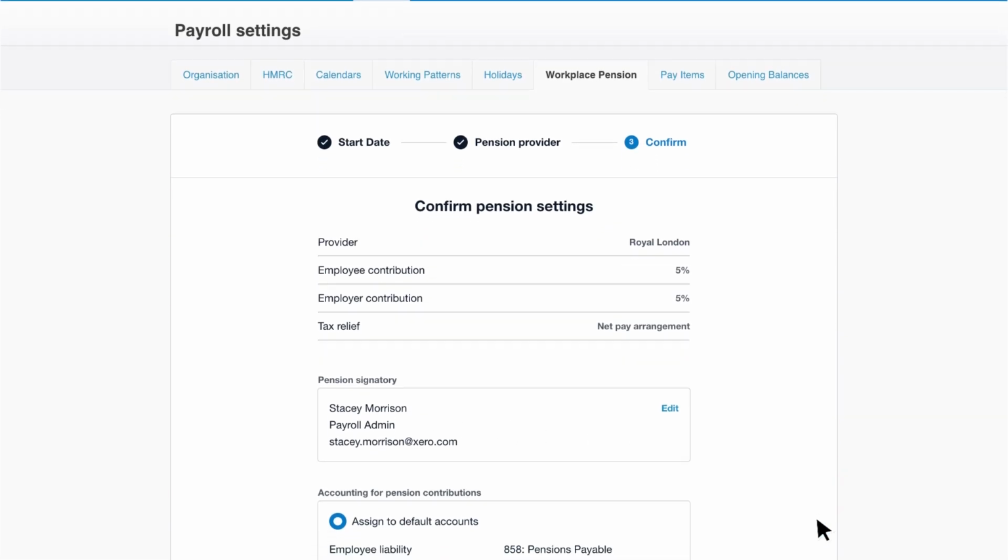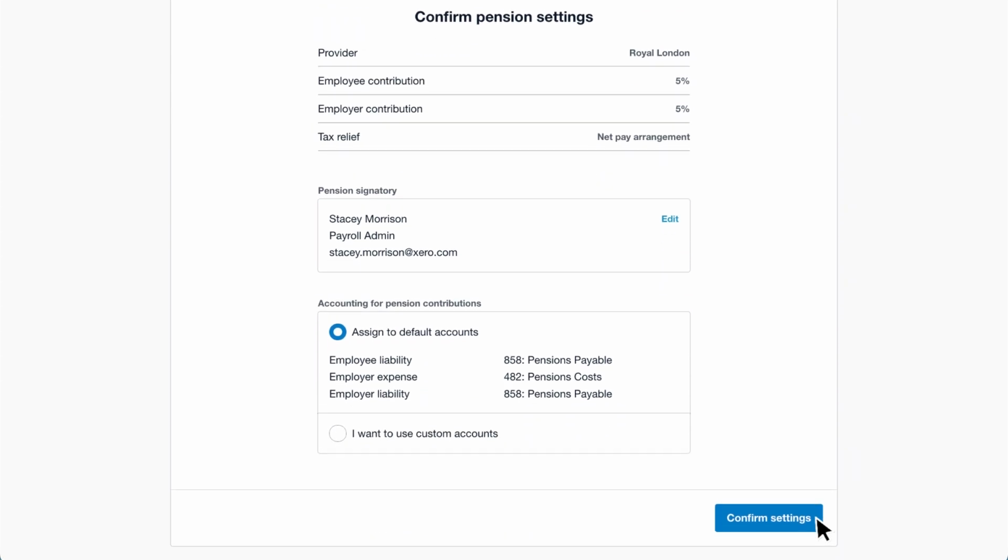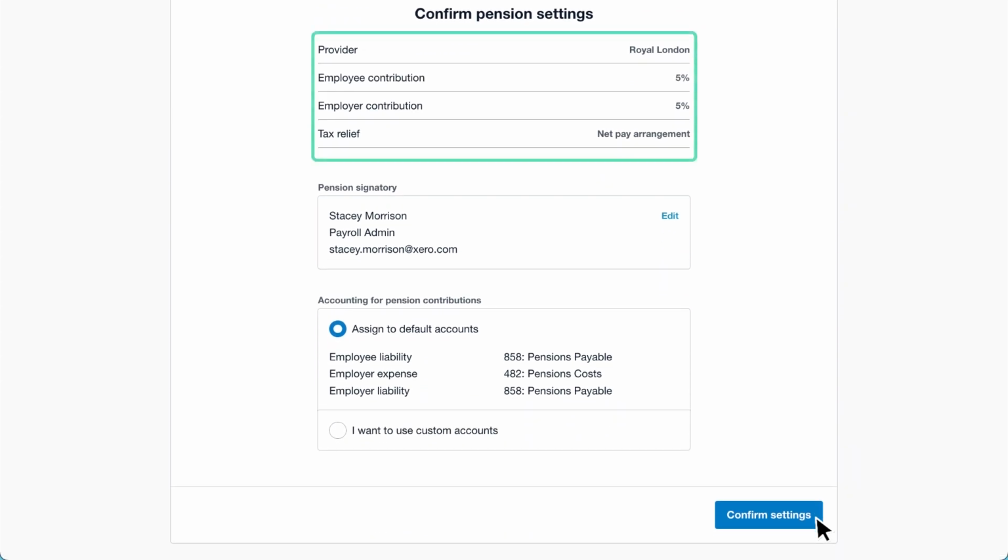Check your pension settings against your pension scheme details. These must match your pension provider details. Xero completes the pension signatory details with the payroll admin user information. These details are used for the auto-enrolment communications generated and sent from Xero. If you need the communications to be signed by another person, click Edit to enter the correct details.